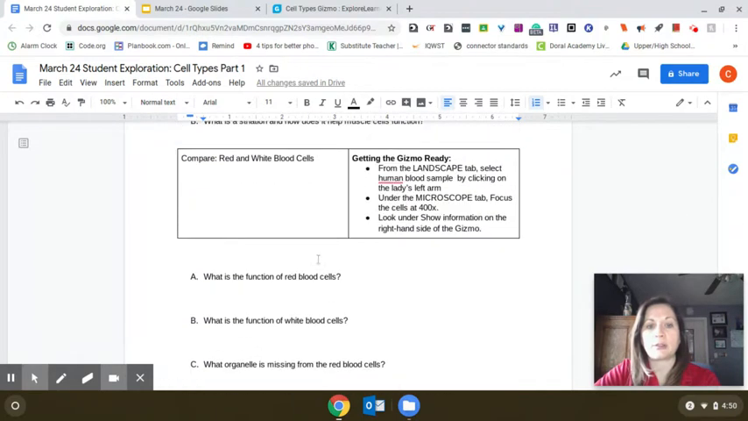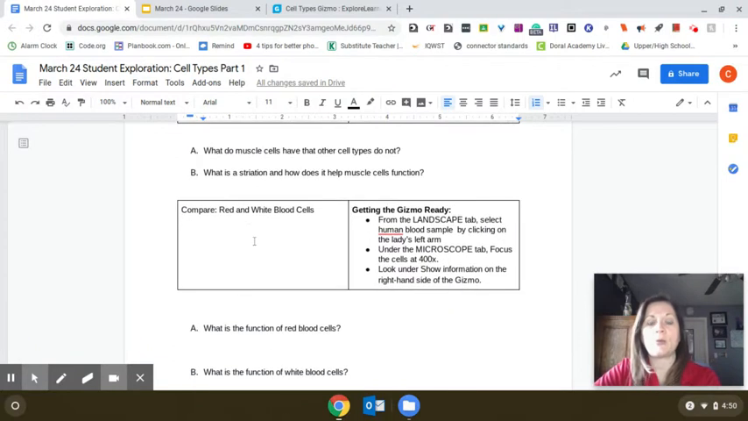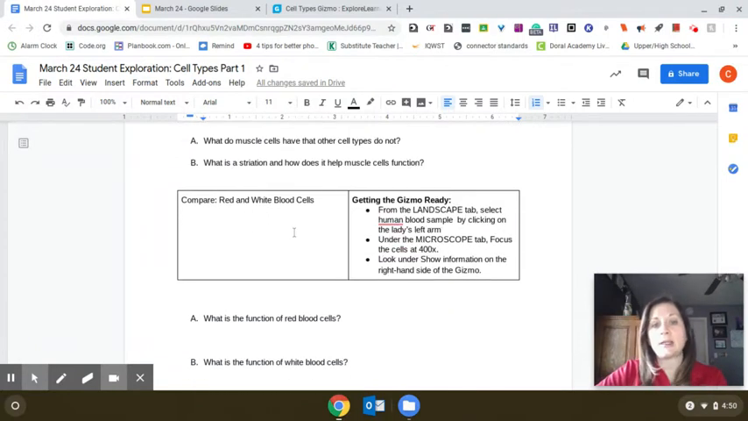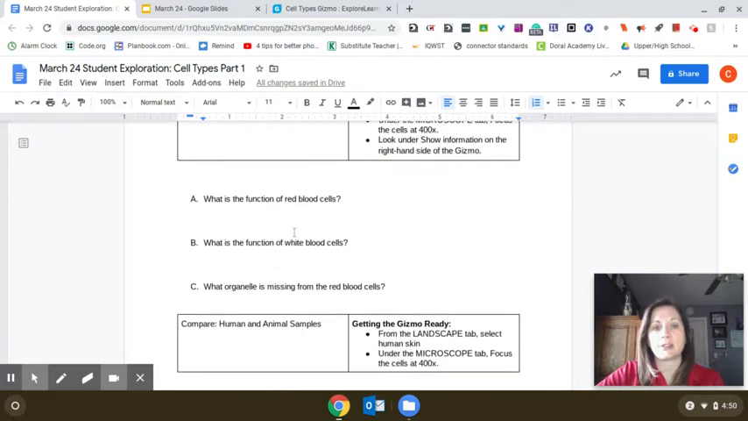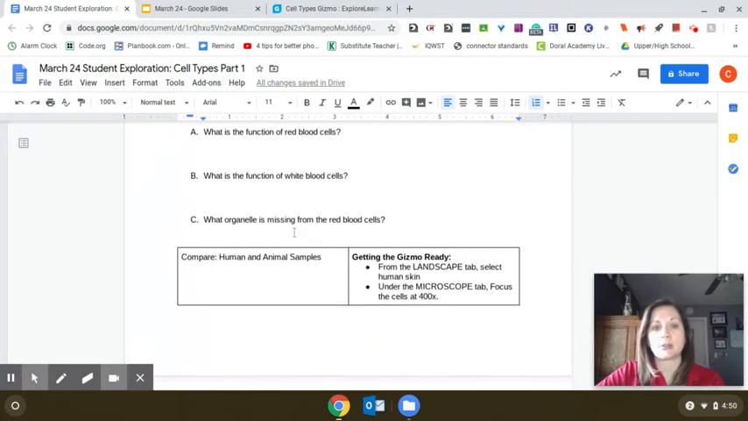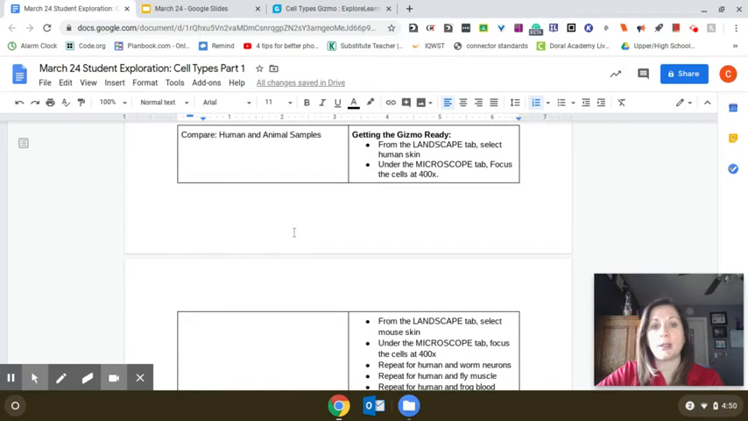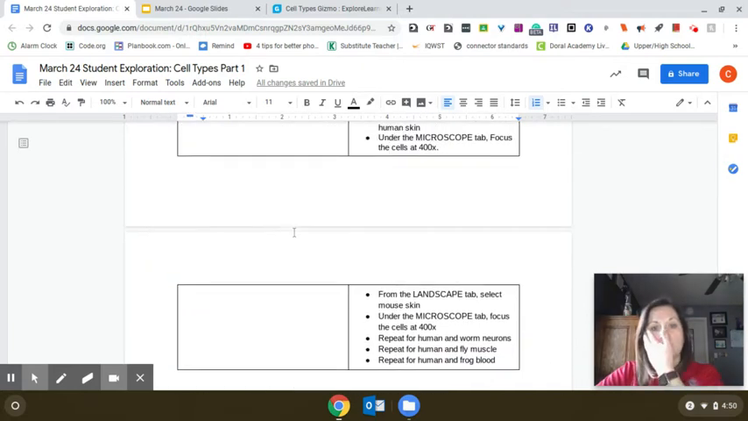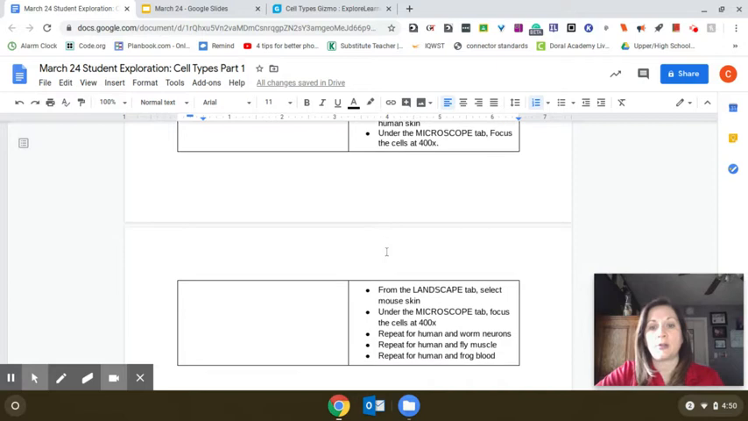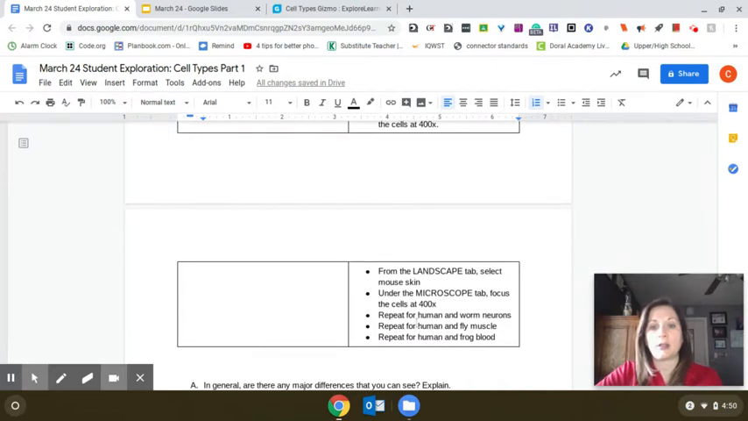We're going to compare red and white blood cells. In the slides, they show you which ones are red blood cells and which ones are white blood cells. And then this one's pretty fun. You're going to compare humans with animal samples. You're going to start out comparing the human and the worm neurons. You're going to do the human and the fly muscle, and you're going to do the human and frog blood.